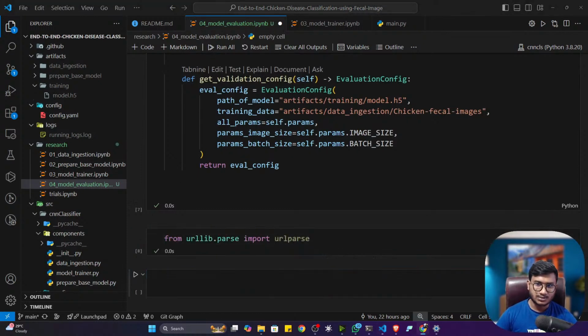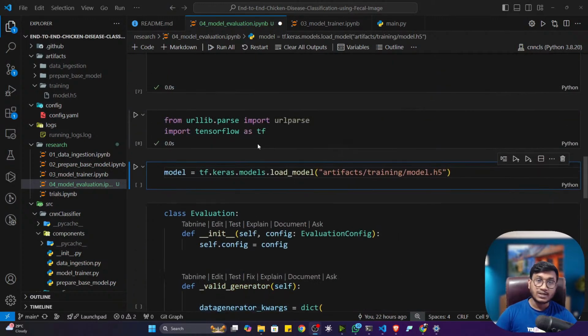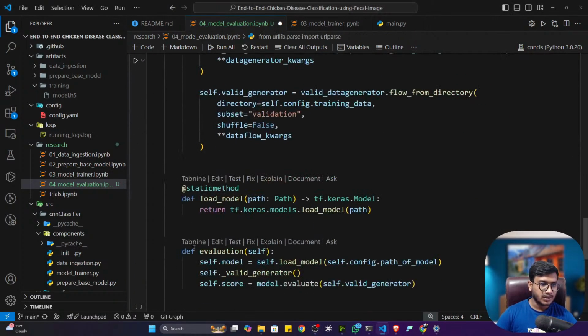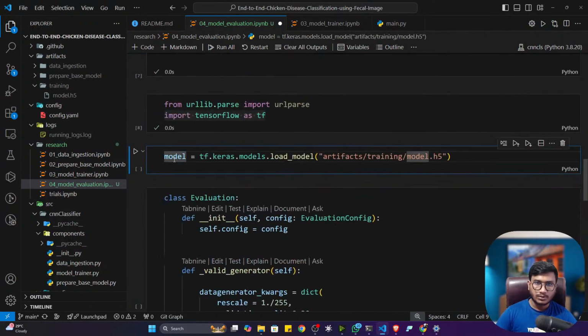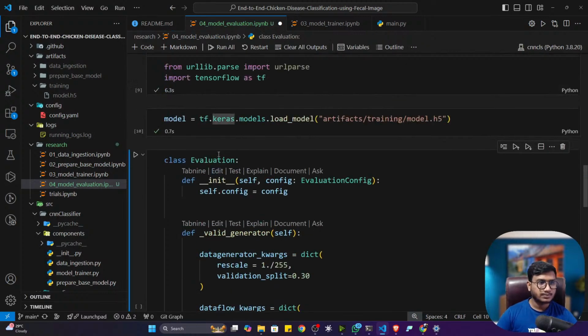So now let me create the model evaluation stage. Here you have to import two things: TensorFlow, because you can see I'm using TensorFlow Keras, and you have to load the model, because we are doing this inside the Jupyter Notebook. That's why I'm directly loading the model. Whenever we write the modular code, at that time we'll be reading from the configuration. Now let me import all of them, then I will load my model.